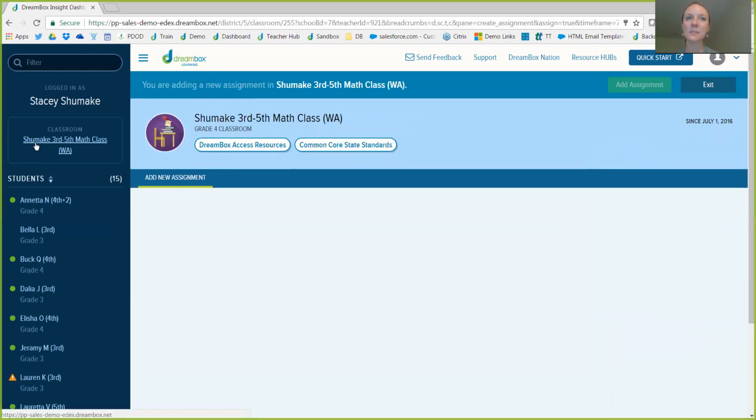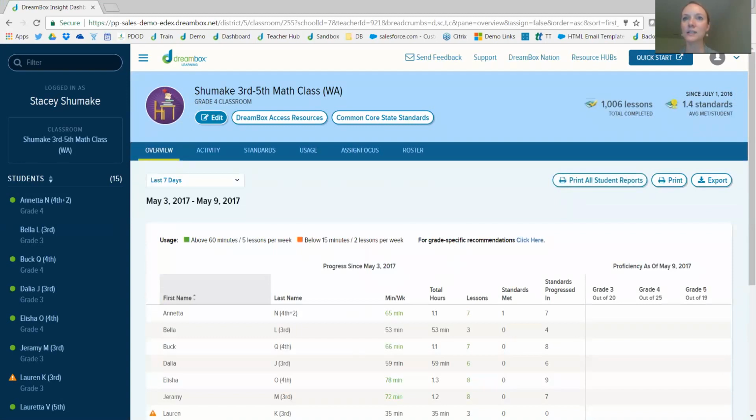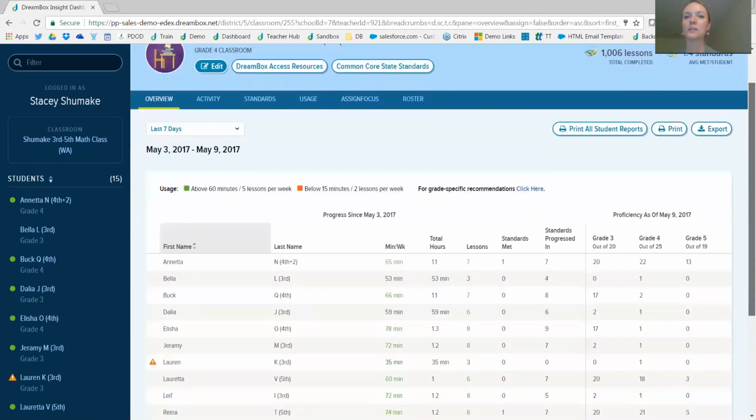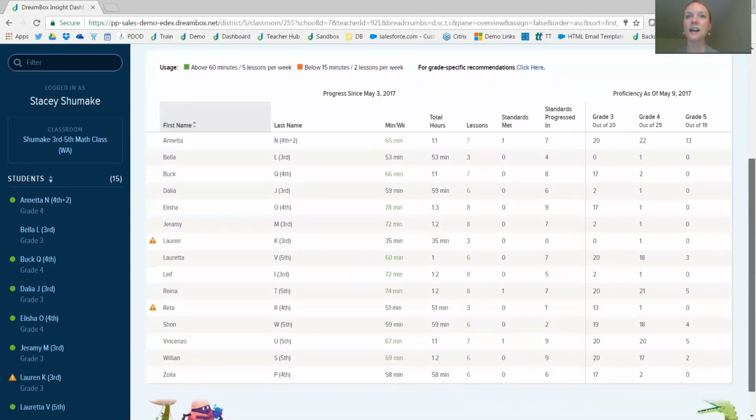The last update is something you're going to find when you go back into your classroom and into the overview report. Here I'm in the overview report, and you notice that now some of my students have an orange triangle next to their names. These orange triangles appear next to students' names here in the overview tab, as well as in the navigation pane. Now, you're all probably familiar with that being just in the navigation pane.